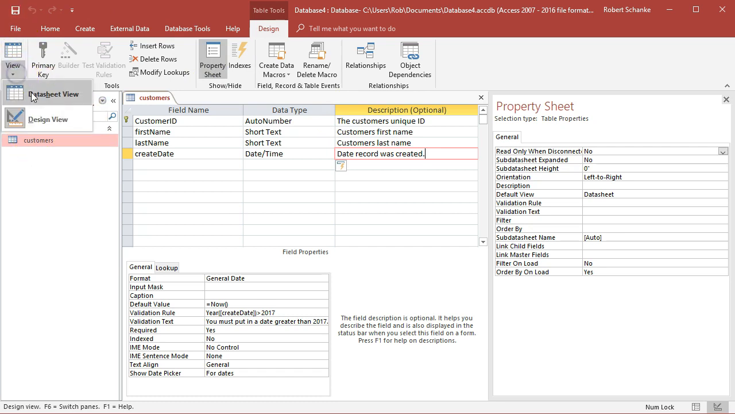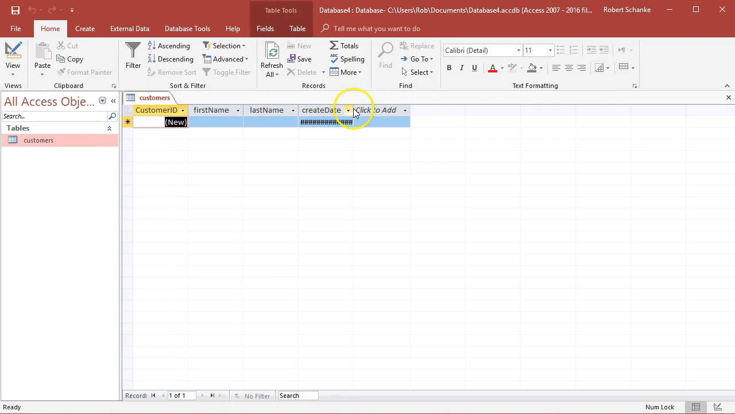I'm going to come back here to views, to datasheet view. And I have all these pound symbols here. That means this is not wide enough to show what's there. So I'm going to put my mouse up here and drag to the right a little bit. And you'll see there's my create date, 6/7/2018 at 5:26 p.m. So it gave me that default date. So that's the basics, how to create a table.